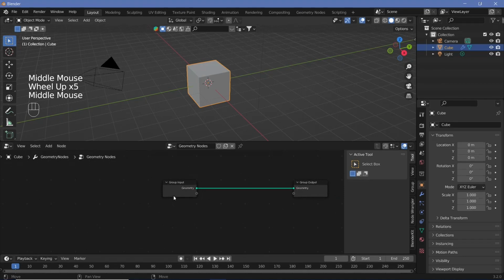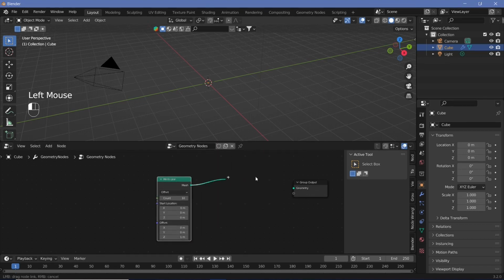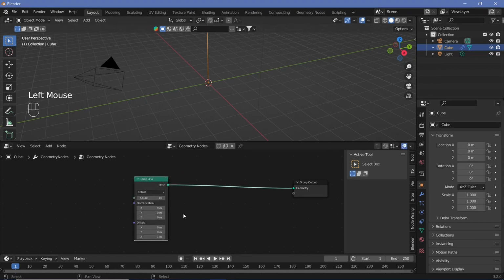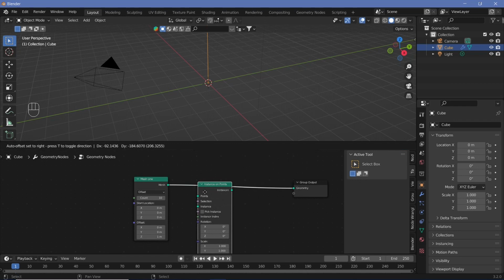Now, we're not going to require the group input, so we're just going to select it and hit X to delete it. Then we're going to search for a mesh line, and we're going to plug the mesh into the geometry so that we actually get a line. Now we have to instance circles onto each of the points of this mesh. So we're going to search for an instance on points node, and we're going to place that right here.